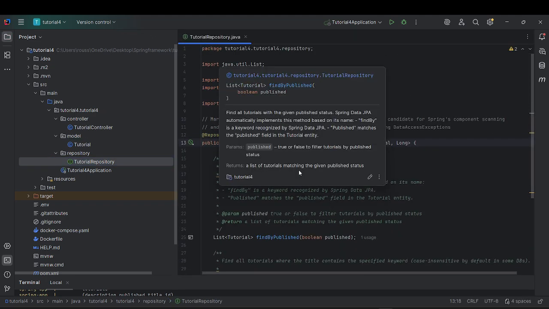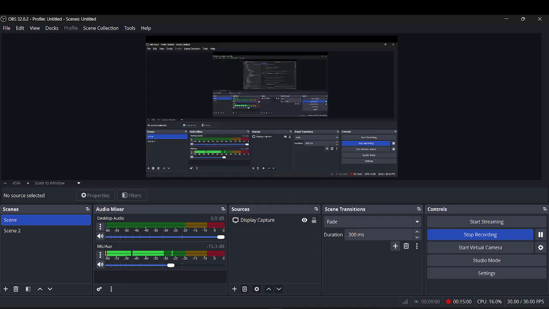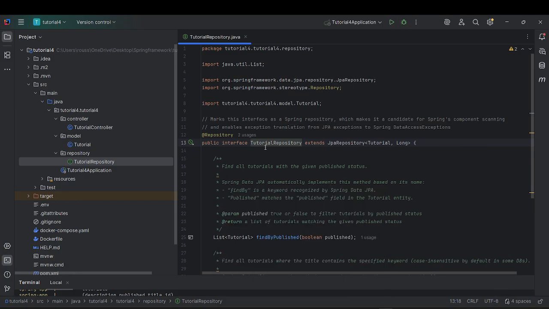Now we have the tutorial repository. So this is just going to mark the interface as a Spring repository, which makes it a candidate for Spring's component scanning, and it also enables exception translation from the JPA exceptions to the Spring data access exception.